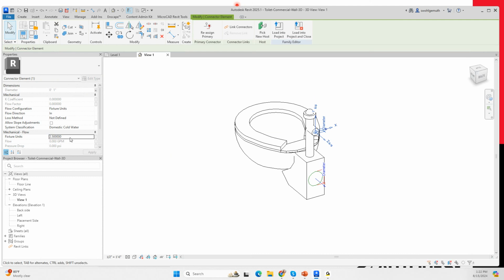At this point, this would be interesting if I'm connecting pipe into it, and that way I'm carrying the fixture units from the plumbing fixture through the pipe. Right now, these fixture units are not going to reflect in the schedule. But at this point, I want to show you how these two parameters and this whole workflow that I just showed you will influence the schedule within a project.